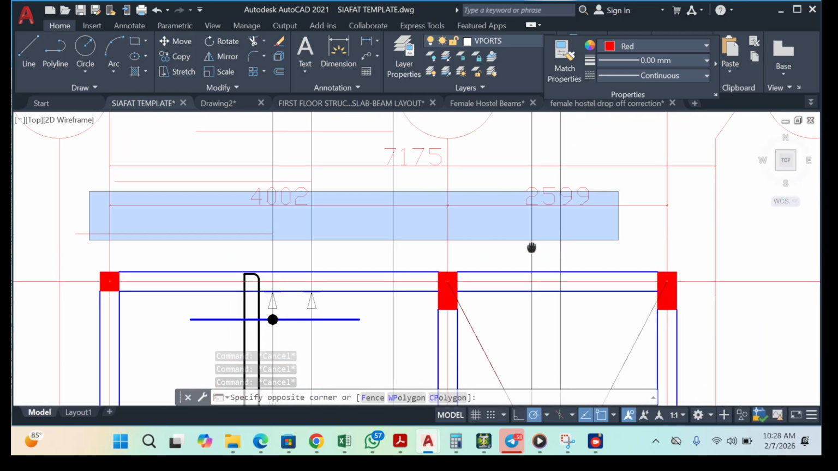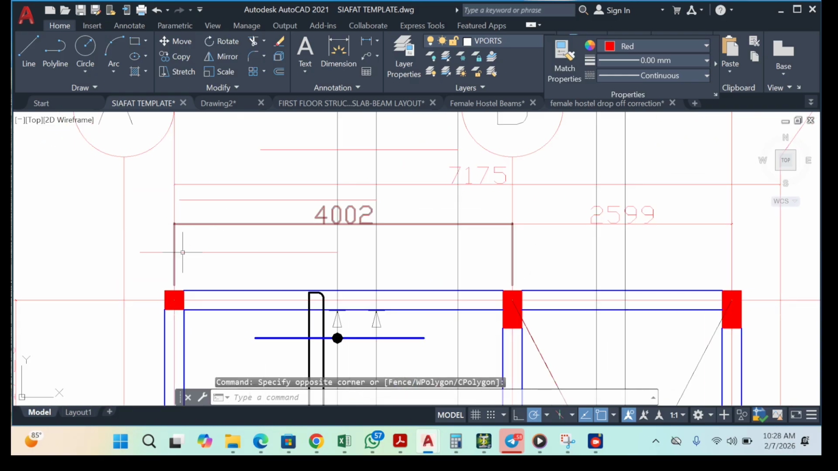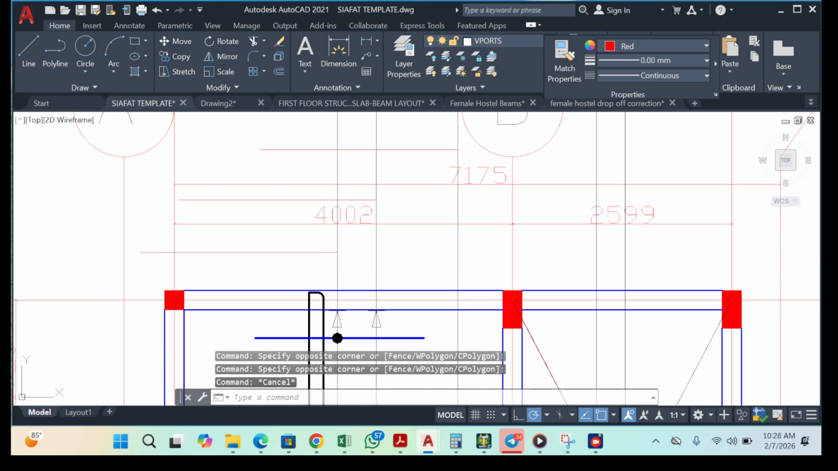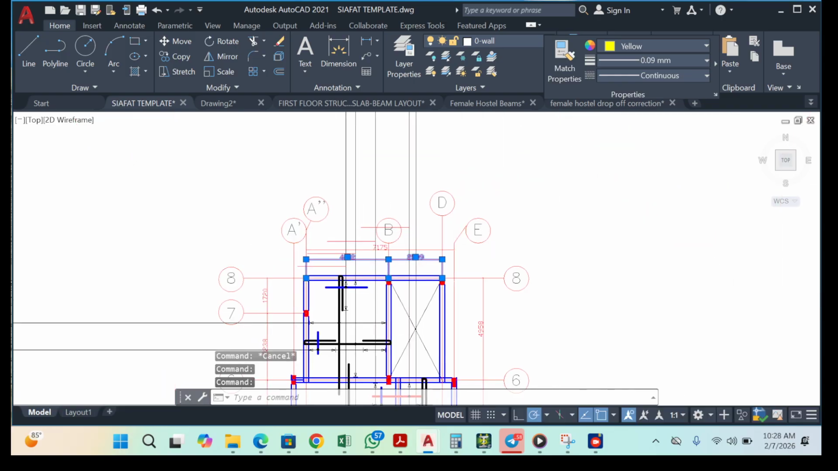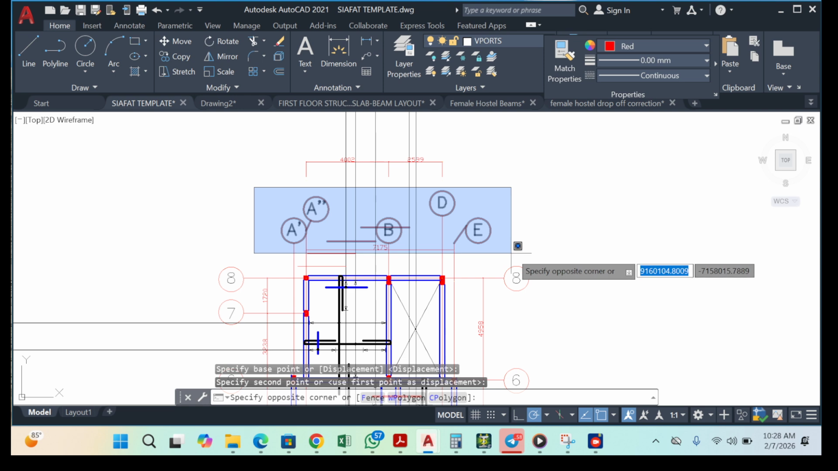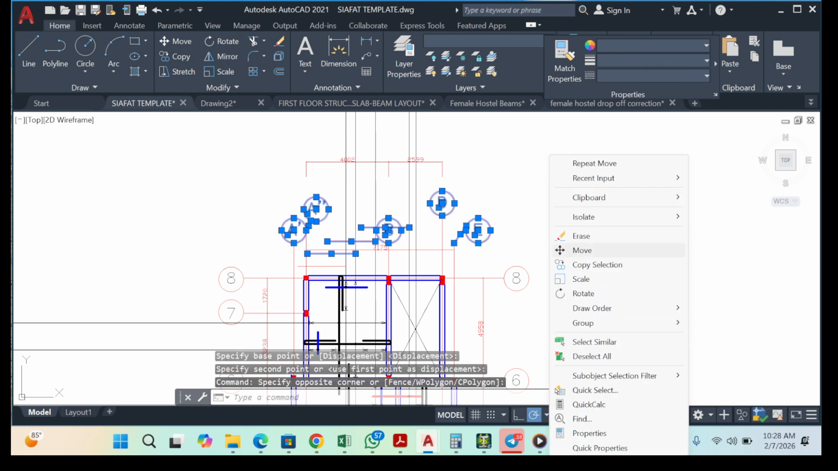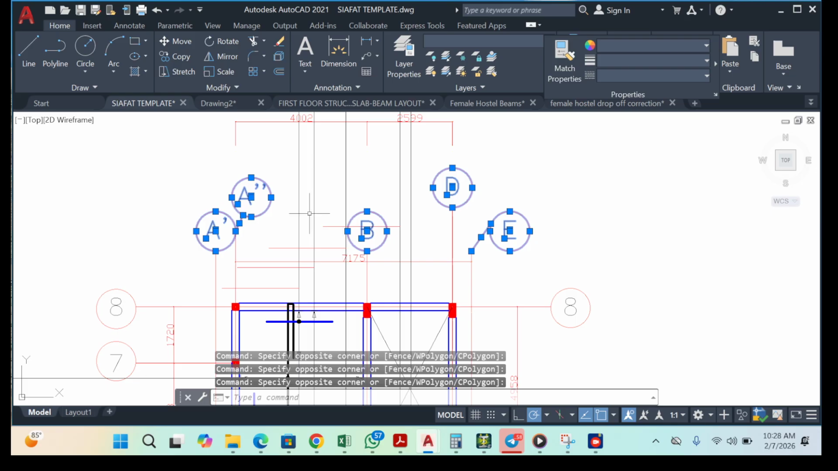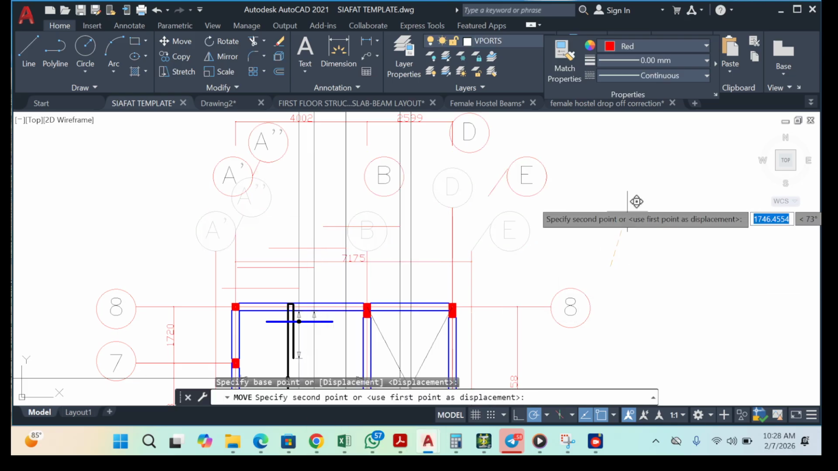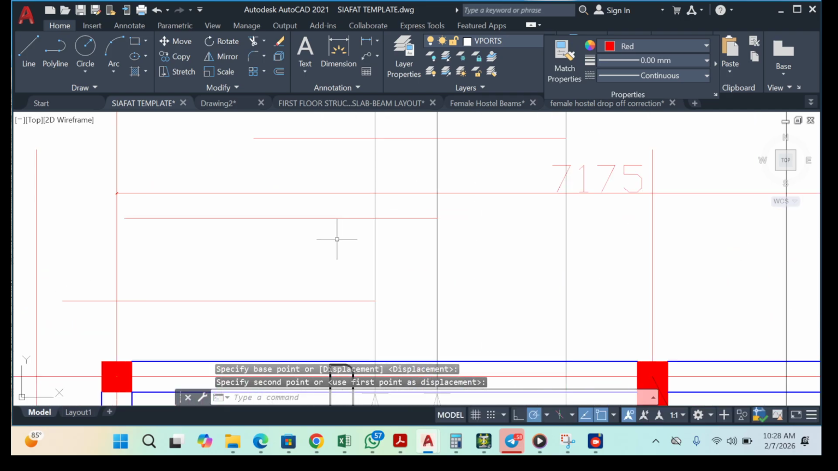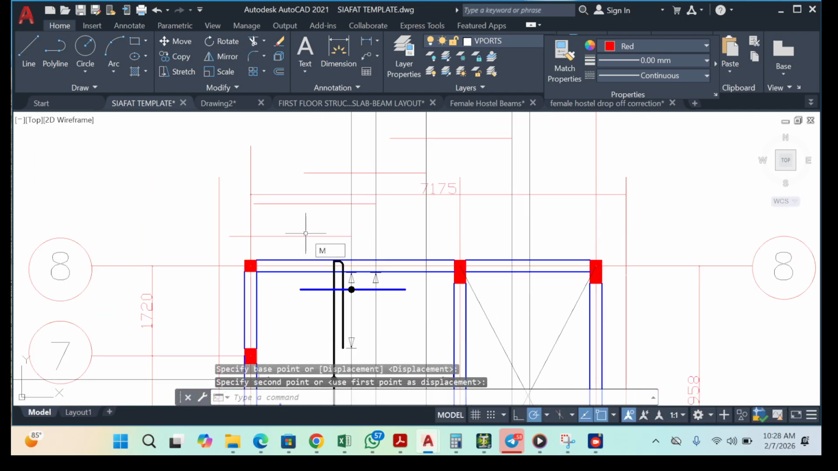Now, while you are detailing your slab, you need to move all these dimensions and the grid lines. You need to move everything out of your workspace. Just move it up. Don't force it, just move everything up. Just take it out of your workspace. Okay. Very good. So now we are going to make it presentable.